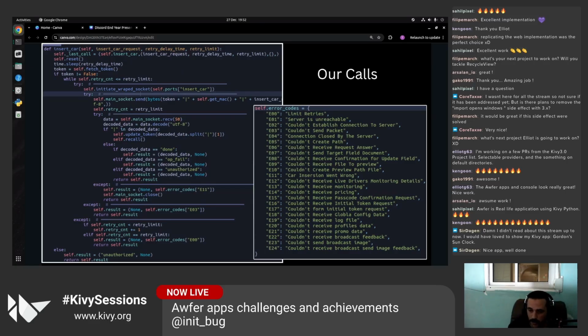So it's bound to the MAC address of the device. This is how we're formalizing a request: token plus the MAC address plus the request that we want, which is coming from the UI. Then we just send on the main socket, then we decode. If we get a token error and don't get an answer, we renew the token, then make the call again. And we have a delay time, a retry time, and all that.